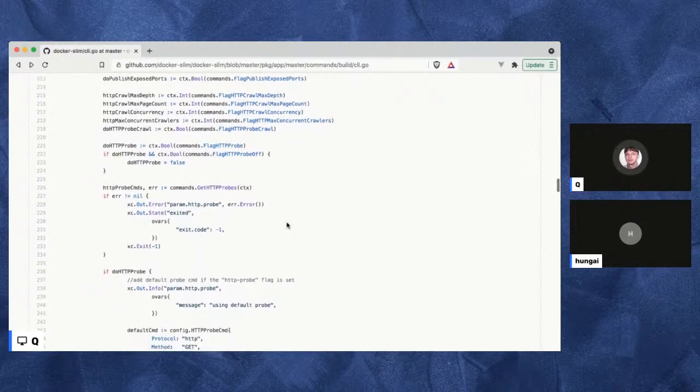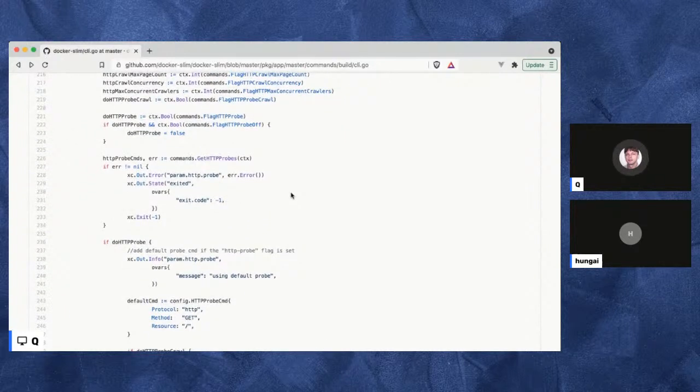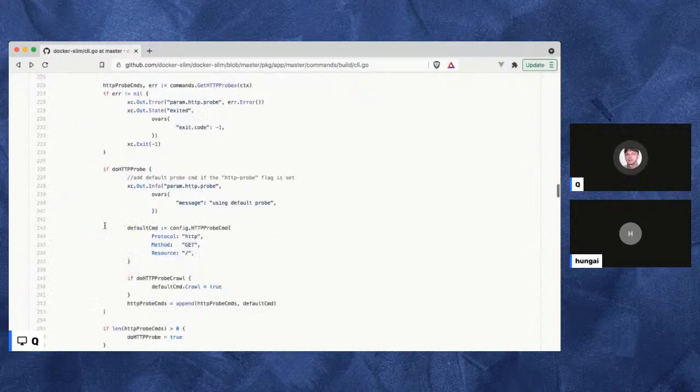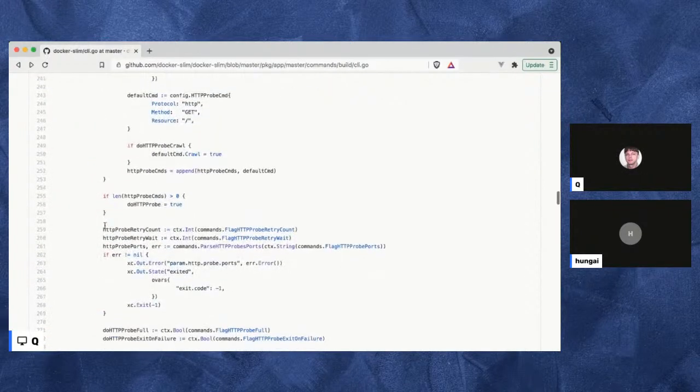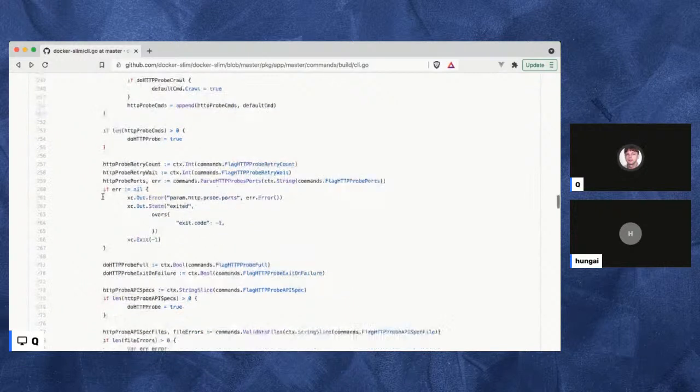And then you get a bunch of probe commands if there were any specified, because you can specify custom probes. There's a lot of additional parameters that help you fine-tune how probing works, and you can pick and choose which ports you want to use. For example, your image might expose 10 ports, and you want to use only one, so you can focus the probes only to a subset of the exposed ports.